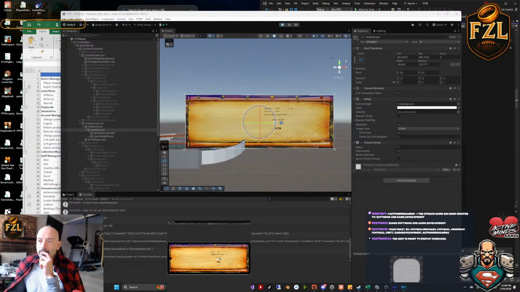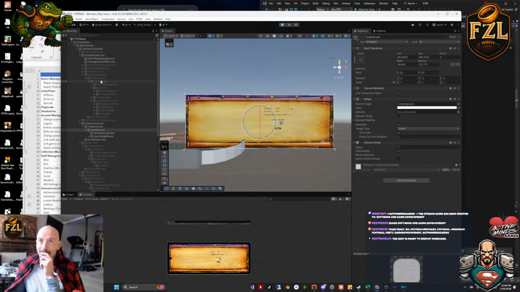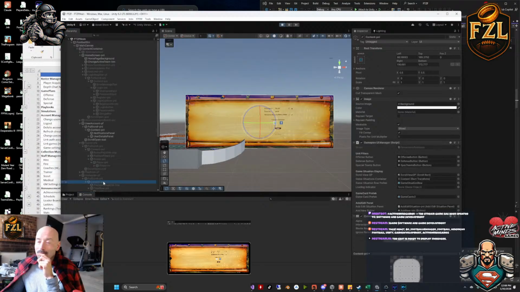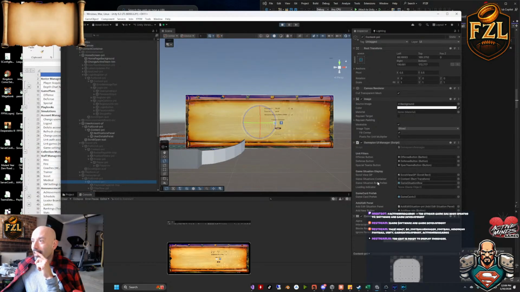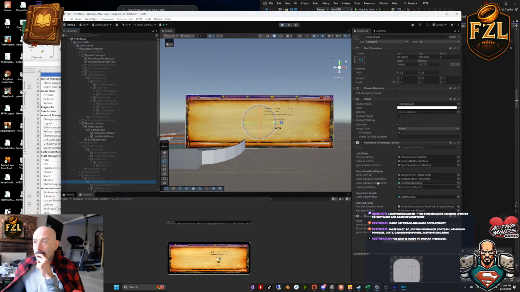First of all, I'll go here. It says it did something, so we're going to find out. Theoretically, if it did do something, I'm going to go over to game plan here, go to the content panel, and it should have an add edit panel. It does not. Do you see add edit panel? That's add edit situation, not the same thing.